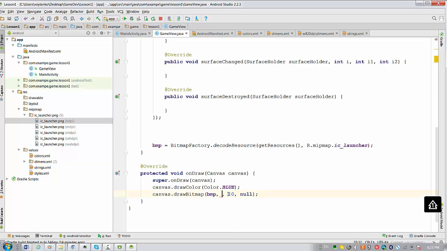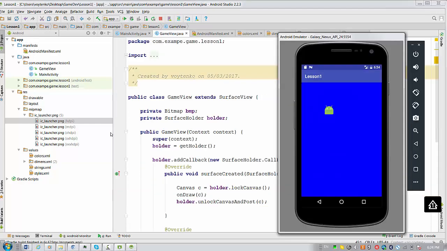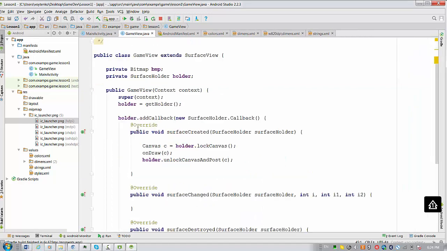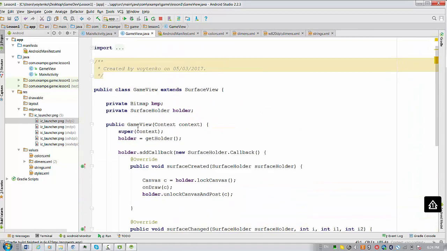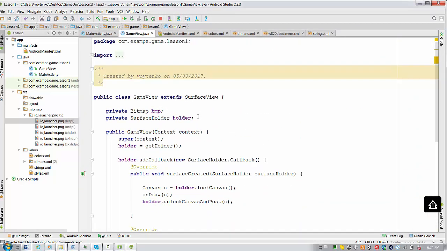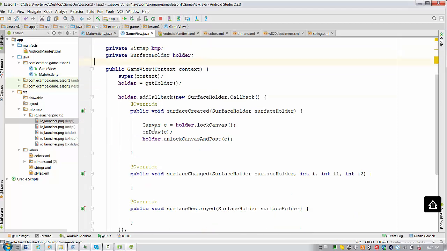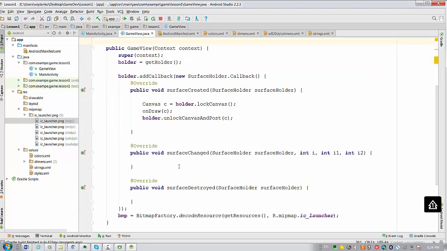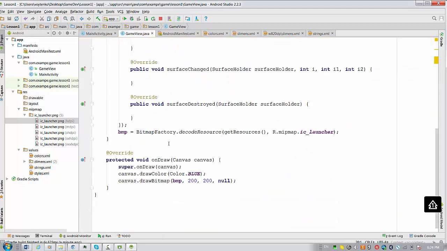Okay, so let's change the position of the bitmap to 200 by 200, and run the project. We received an updated picture, so we see the object has moved. That's how the project looks when we update the view to a SurfaceView. We add a SurfaceHolder and three methods to control the screen, and we only update the surfaceCreated method.